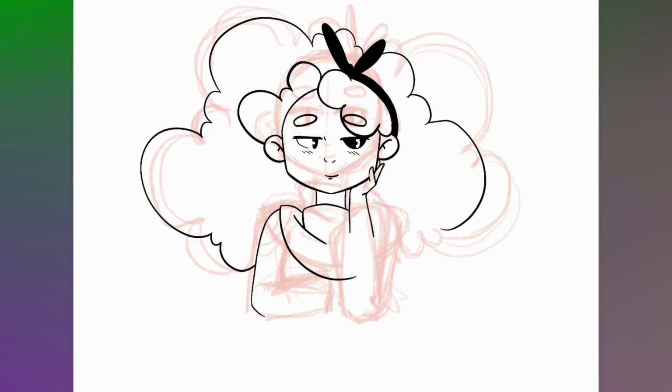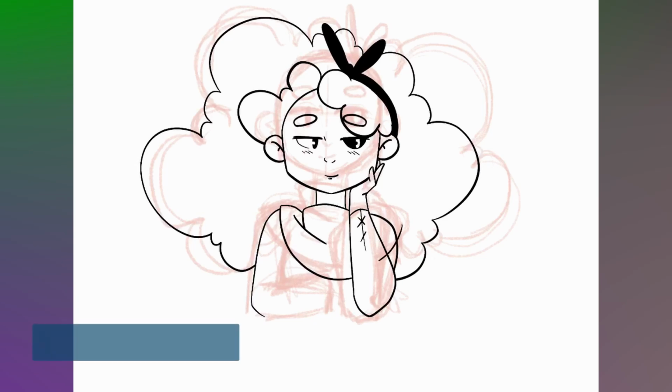Nevertheless, I do recommend for you to experiment with it as much as you can, so you know how far you want to go with your style and characters. Now, for the next tip, color.